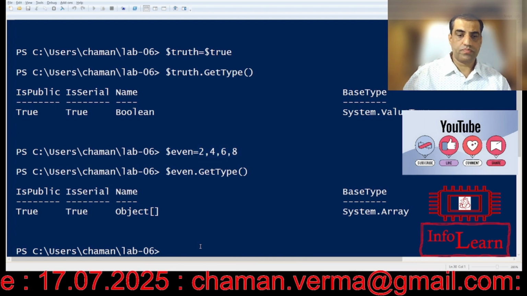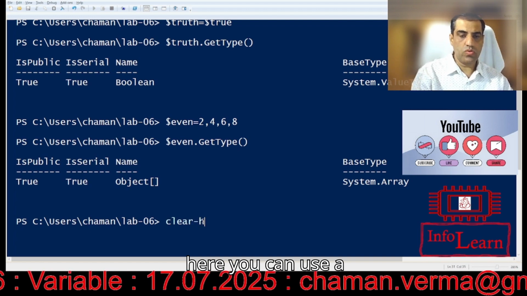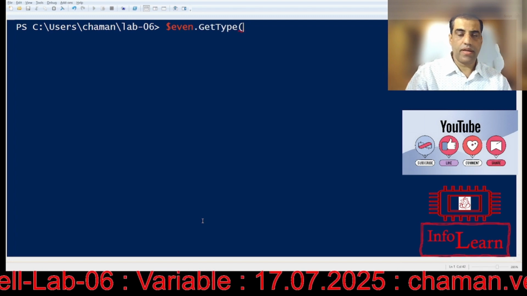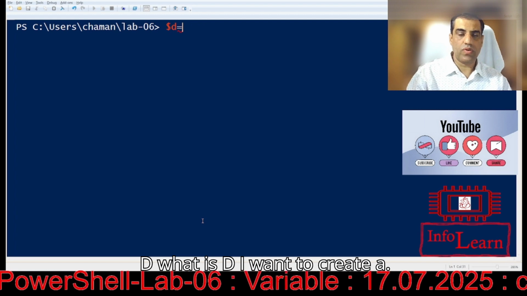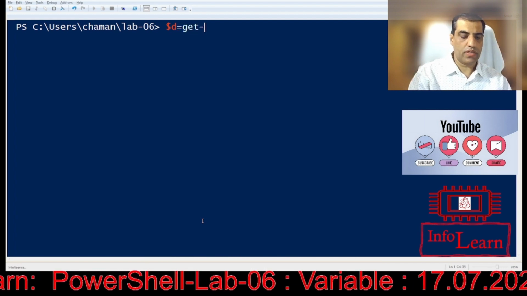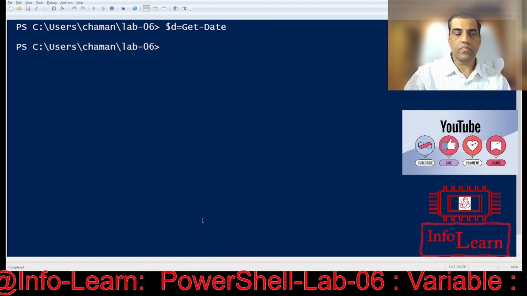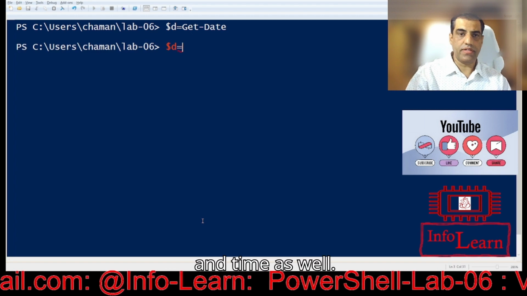And one more, here you can use Clear-Host to clear the screen. And here, for example, you can create a variable d. What is d? I want to create it with Get-Date. Get-Date will give you the current date and time as well.